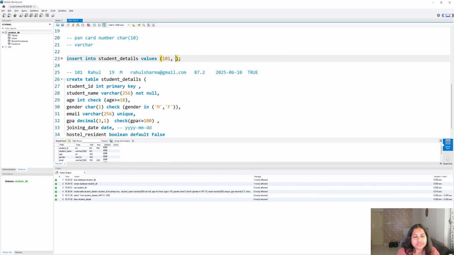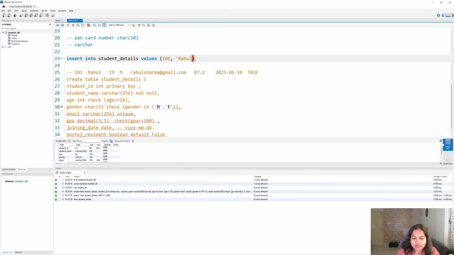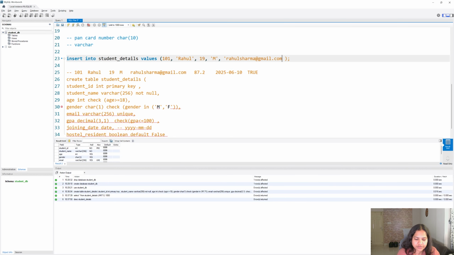As I told you, this is not a number, so you will keep it in single quotes. Let's say if you don't close the quotes, this is how you will see all the quote. So don't forget to close the single quote. Then put a comma, and between each and every column you will put a comma. Then you have his age as 19. Let's put 19, and he's a male. Then M also goes in quotes. Next, his email ID rahulsharma@gmail.com. This also goes in quotes.